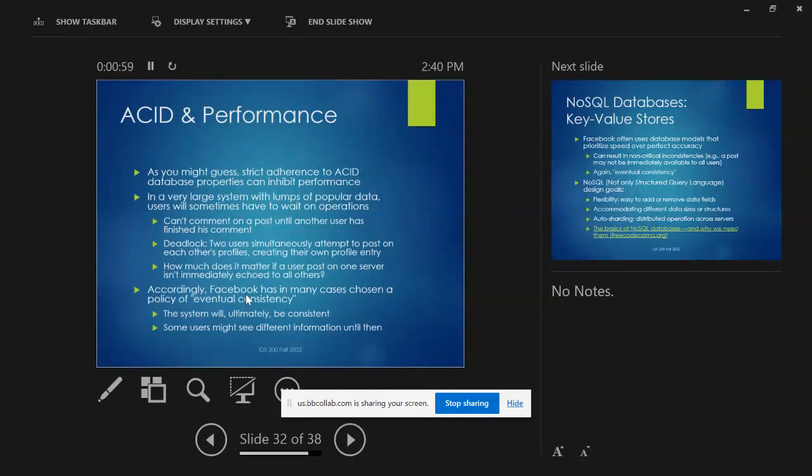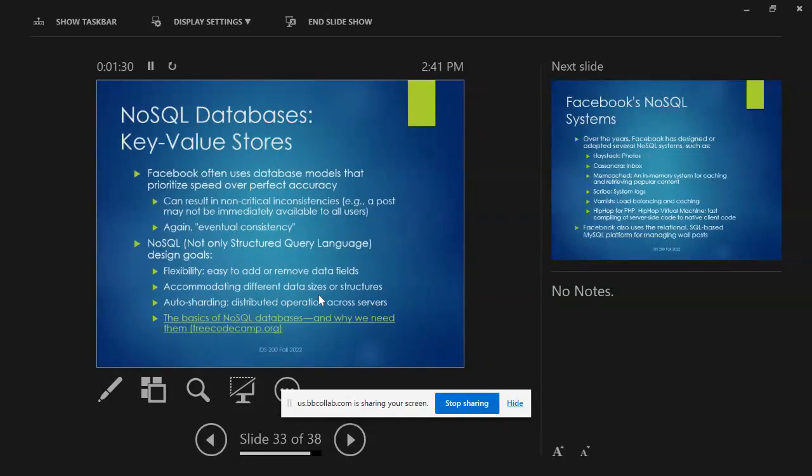So Facebook, in many cases, has chosen a policy of what's called eventual consistency. It doesn't mean that everything's going to be perfect right when everybody looks at it, but it does mean that eventually the system will catch up with whatever's going on. There'll be some batch operation, anywhere from 10 seconds to a few minutes down the road. Facebook will synchronize those two data centers, but they're not going to be doing it constantly every microsecond. Some users might see different information until then, but it's information where it doesn't matter if there's a discrepancy.